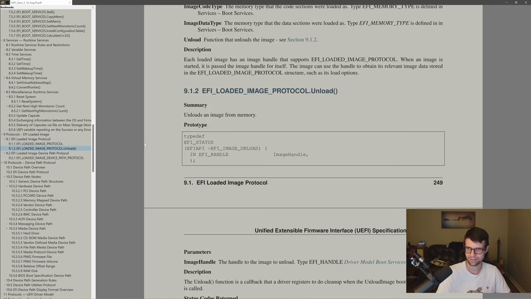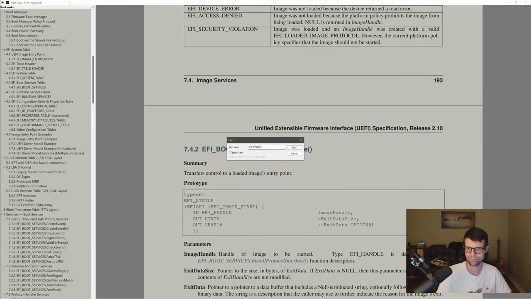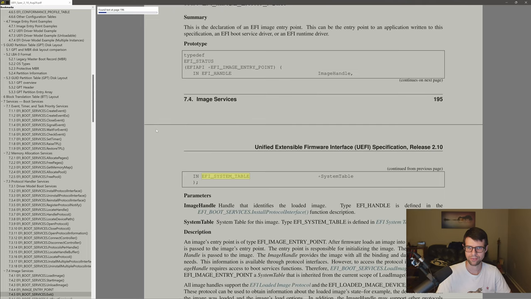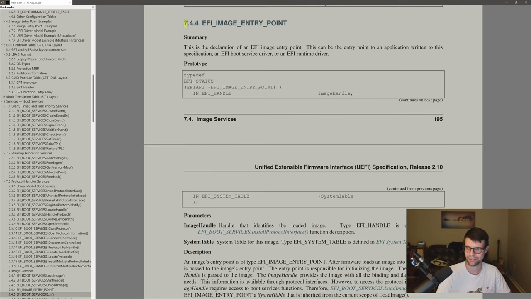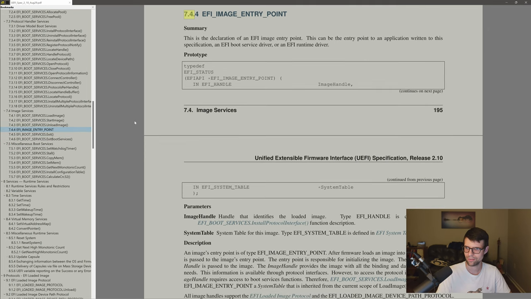Maybe not that. Specifically, what was I looking for? Let's just search for the system table. Okay, this is what I was looking for. It's in chapter 7. There's just too much stuff in the spec. EFI image entry point under 7.4. So this is going to be just for reference to the handoff state.